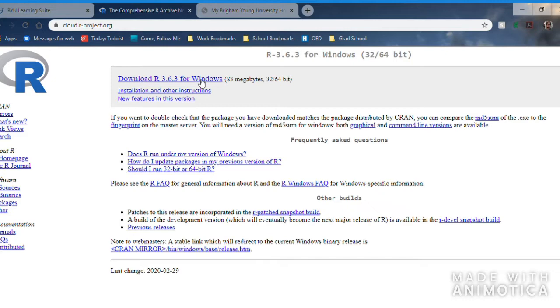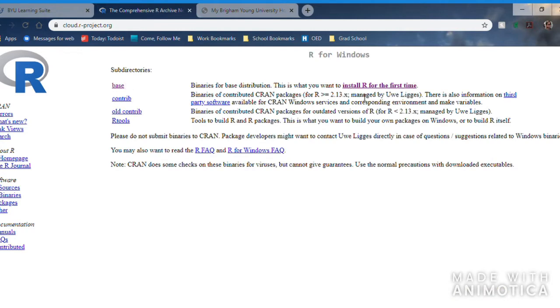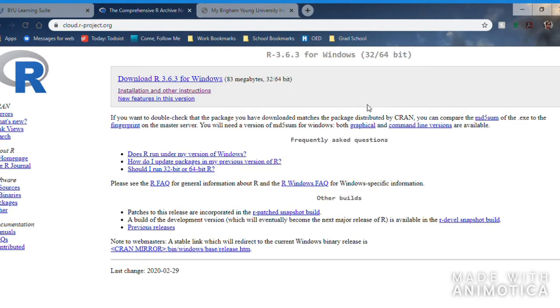And so then you want to click the, oh wait, first it, okay, so it's going to go to this screen. And there are several options. If you have a Mac, obviously you want to download it for Mac. I have a Windows, so that's what I'll be doing. We'll want to just do base because otherwise things can make it confusing. And then we want to click on download R 3.63 for Windows.